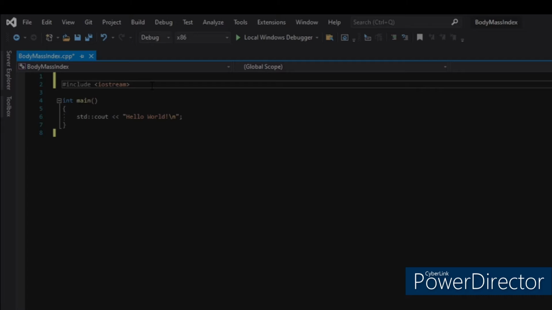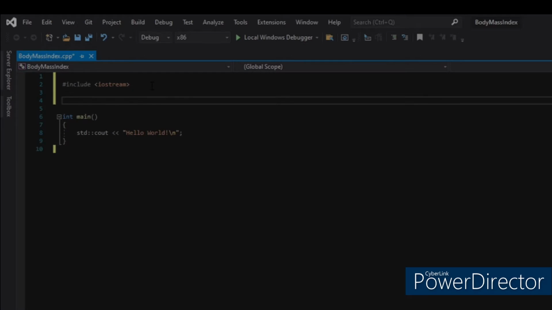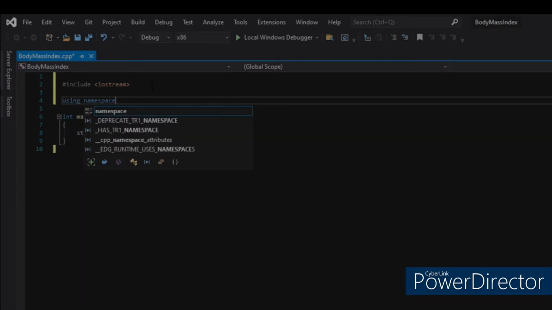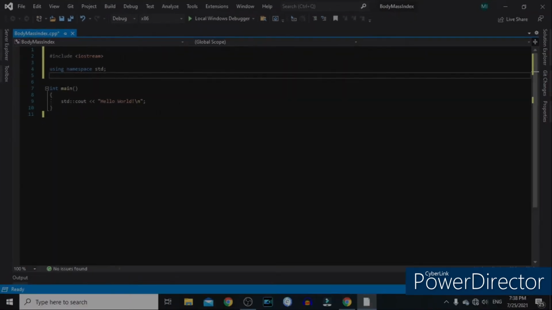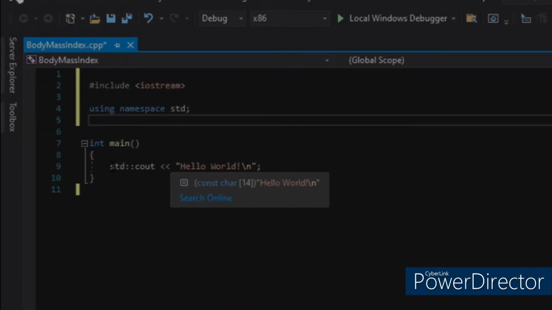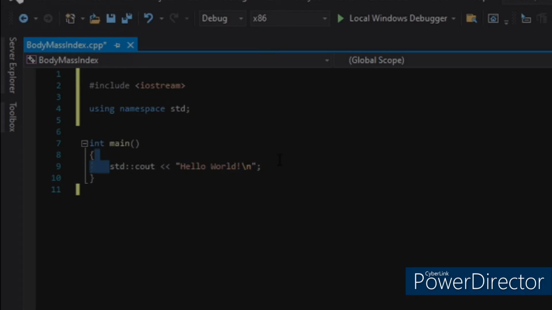So I'm going to call the library using namespace std, and this is my main function, which is int main. This is where the program is going to be executed. So for now I don't need this line of code, I need to delete it.